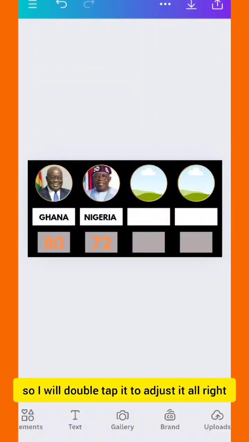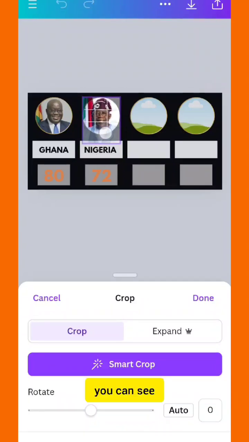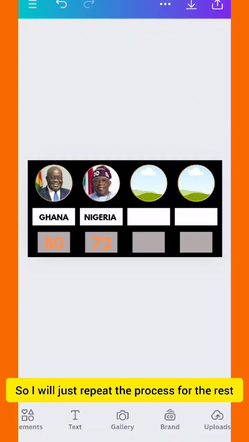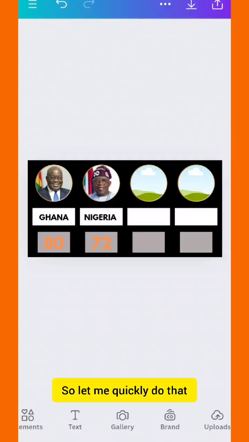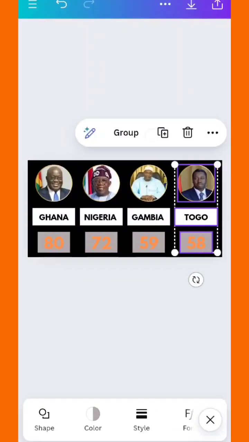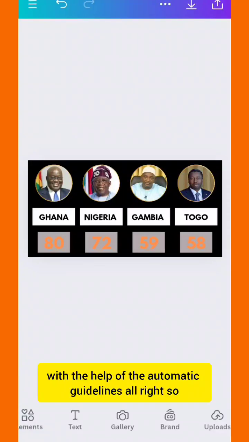So I will double tap it to adjust it. All right. You can see. So this is perfect. Tap on done. So I will just repeat the process for the rest. So let me quickly do that. All right, guys. So here it is. So I can see it is properly aligned right now with the help of the automatic guidelines.